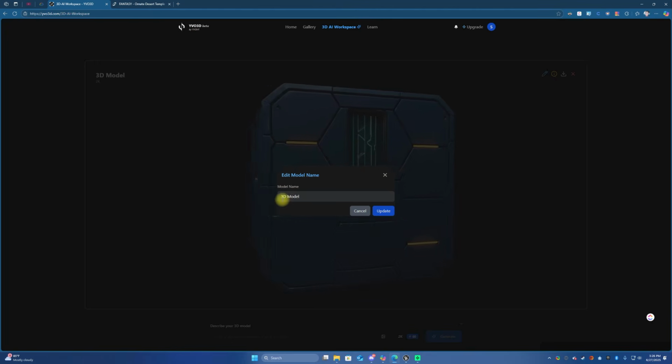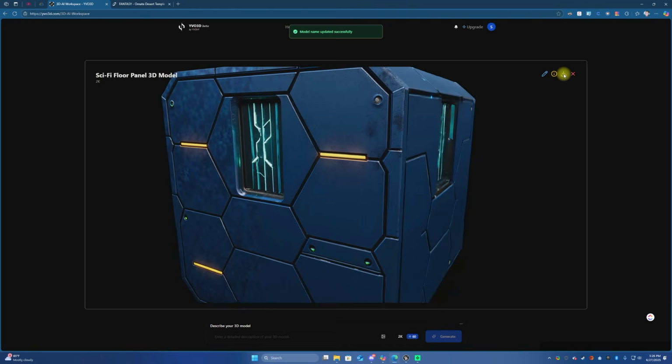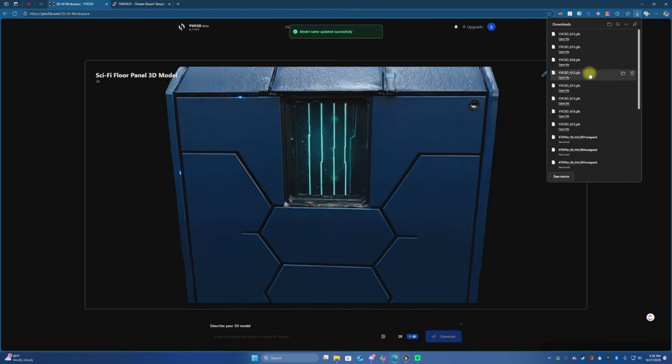Enough of that. Let's go ahead and pull them in. Okay, this was supposed to be my floor panel. Floor. Close enough. I'm just gonna wing it. Let's download that one.